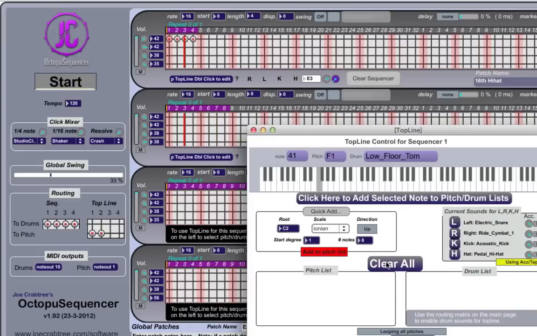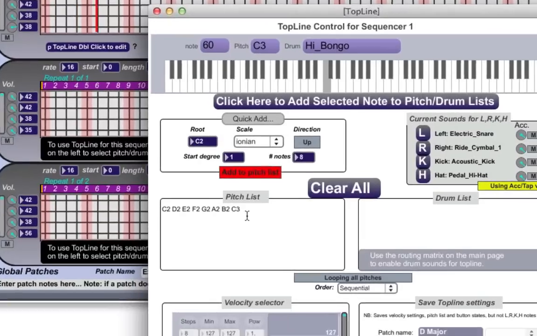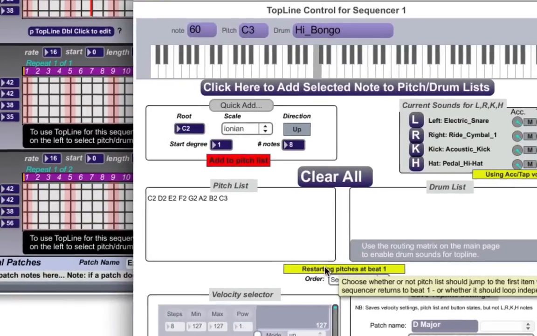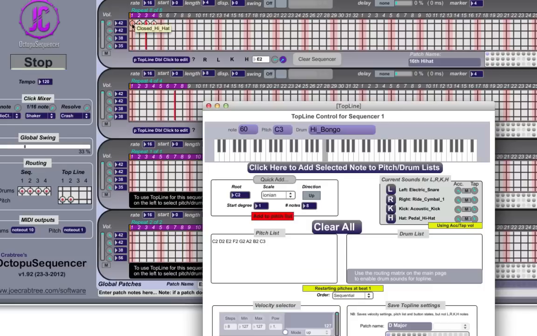So what I'm going to do is use this quick add to add the C major scale. And now when I play, even though there are 4 notes here, it's playing through the whole scale. I'm going to click this button that says looping all pitches. So now it restarts every time it gets to the beginning. So we have 16th notes playing the first 4 notes of the C major scale.